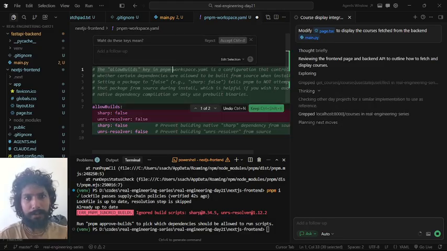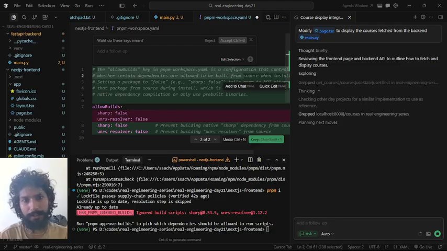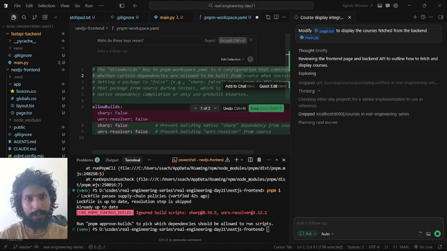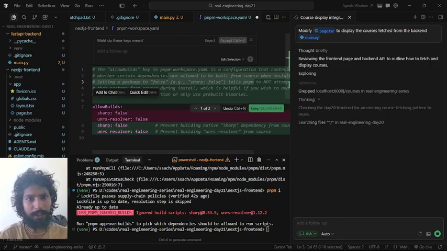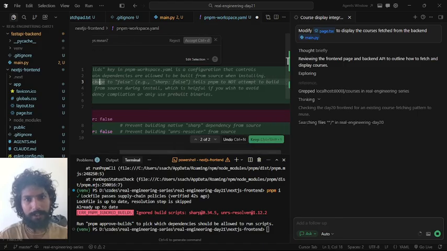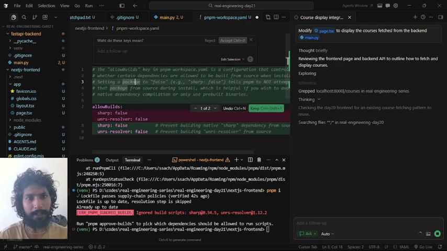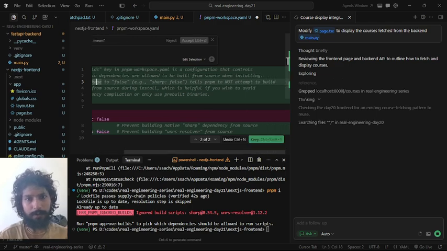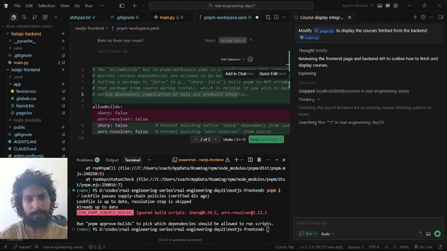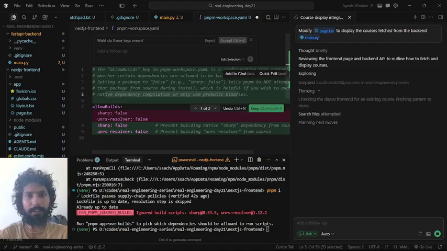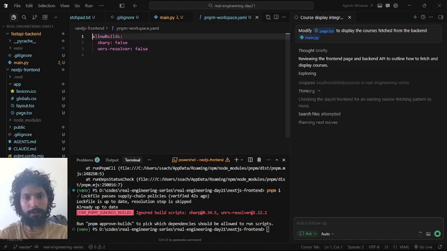The allowed builds key in pnpm-workspace.yaml is a configuration that controls whether certain dependencies are allowed to be built from source when installing. Setting a package to false, for example sharp: false, tells pnpm to not attempt to build that package from source during install, which is helpful if you wish to avoid native dependency compilation or only use pre-built binaries. Okay, you can ask it to explain further if you have some doubt. But I think it is sufficient for me to go ahead and try it with false values.